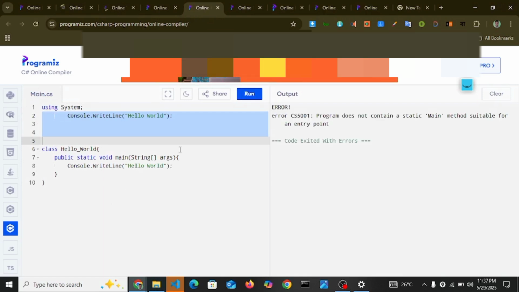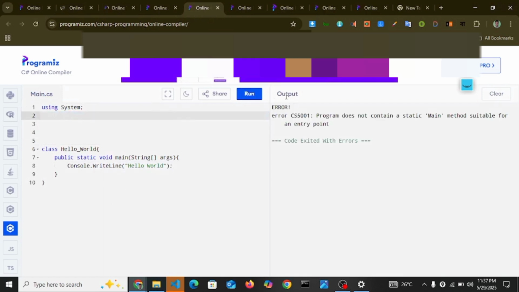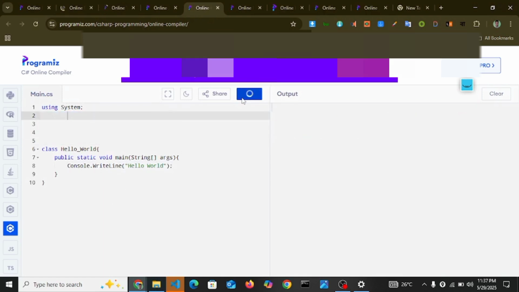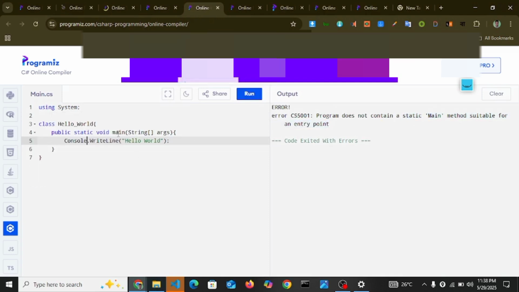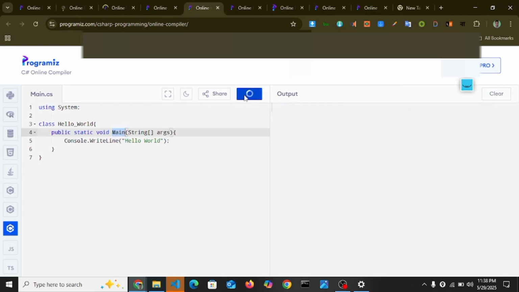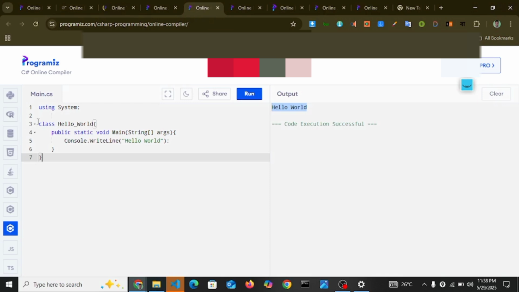Okay, there's actually a problem. The only problem is a mistake here. You need to write Main with a capital M. Let's rerun it and you get the output hello world. So first of all, you need to write a class, then a function. The function name should be Main, and then you need the argument, string args, and then whatever you want to write into the console, WriteLine.